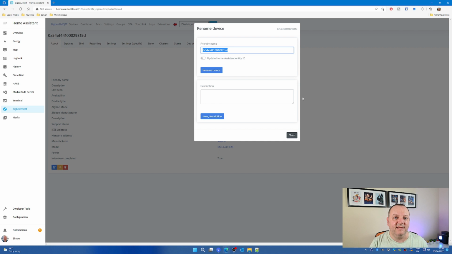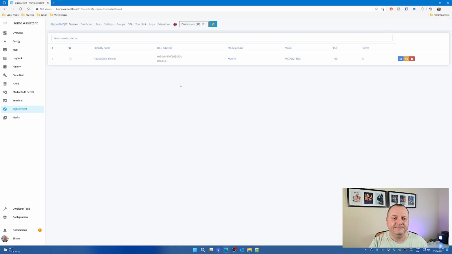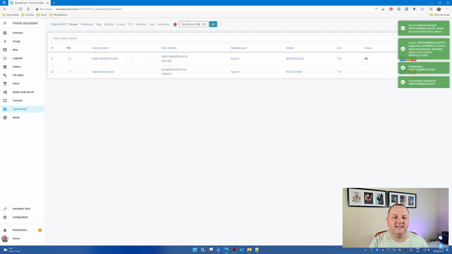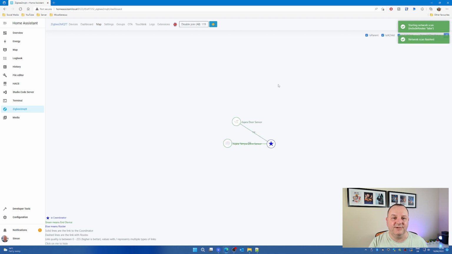We can easily sort that out. So if I just rename that to something a little bit more user friendly, I'll now add in the temperature sensor. So again, just hold down the button on the side to pair it, and after a couple of seconds, it'll show up on the screen. This time we'll give it a friendly name from the get-go. And if I go back into the map, there you go. There are the two devices connected to the dongle. You can see the strength of the connection there as well.